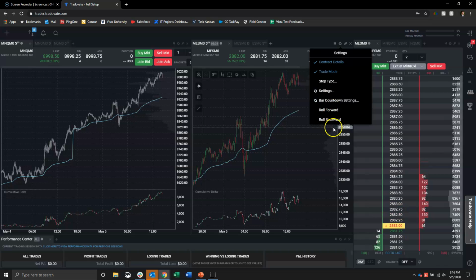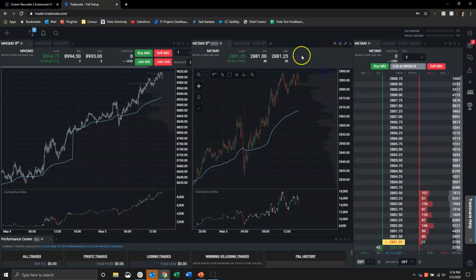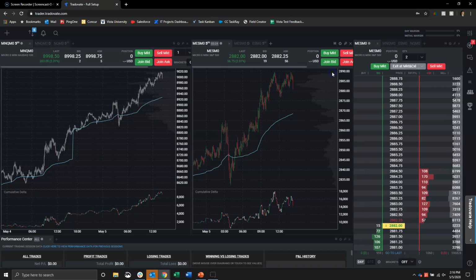You can roll your contracts forward or backward here as well, something to watch out for. And if you don't want to be able to trade on your chart, you can take this off so that you can't do any orders at all on here. It's just purely charting. That's a safe way to do that.